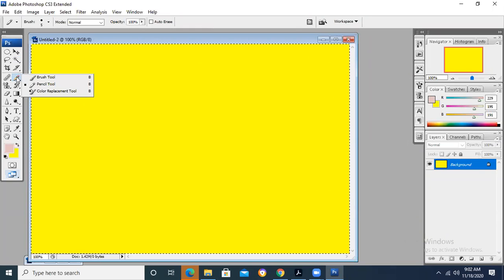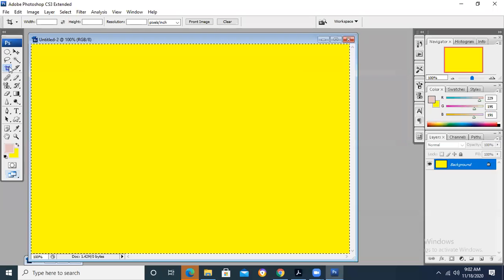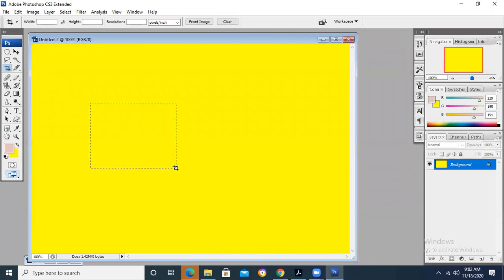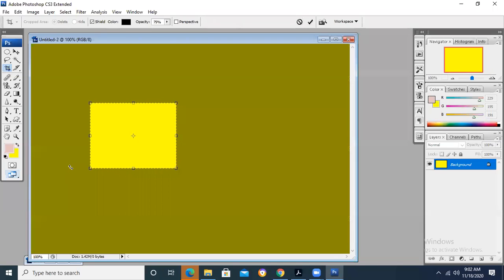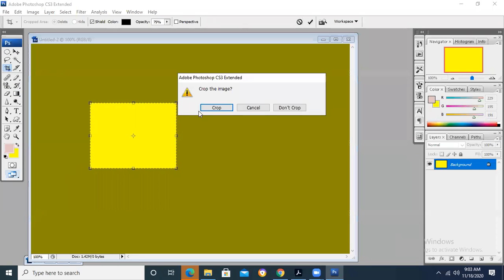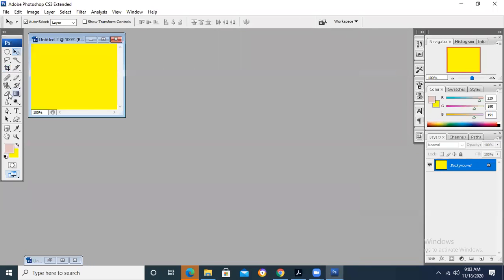So about the tools, there will be a number of questions. Which tool is used to crop the image, to drop the rest of the area and take the image portion? So you are going to say crop. Crop is basically the tool that is applied. Okay. What is the purpose of the eraser tool, background eraser tool, magic eraser tool?